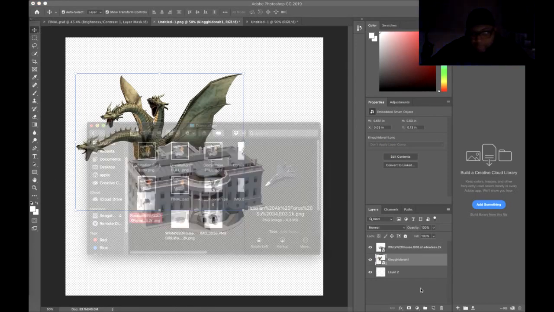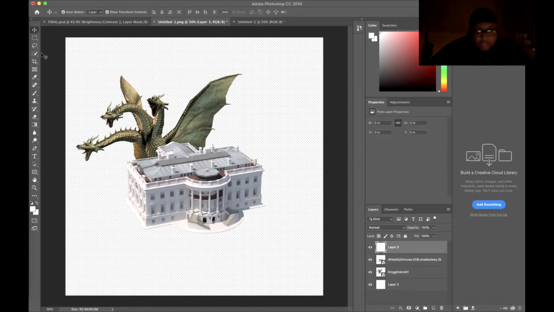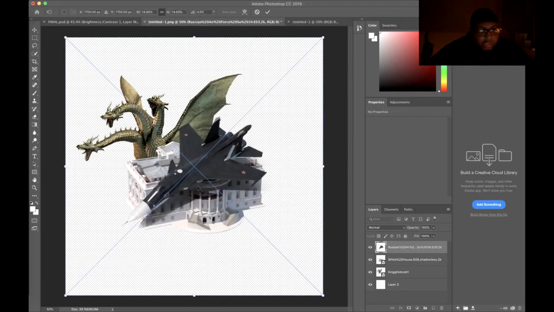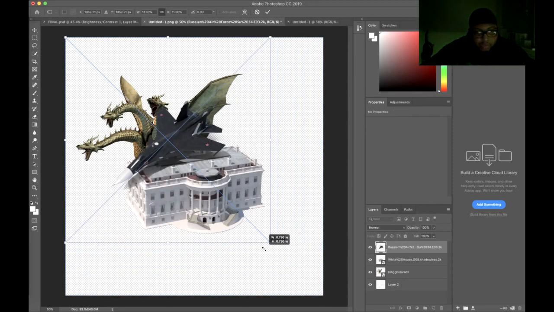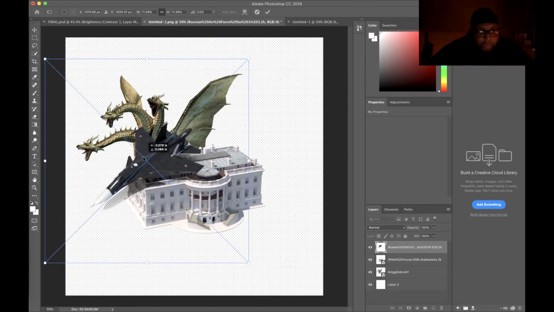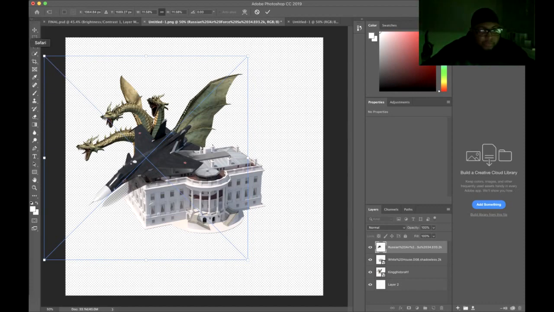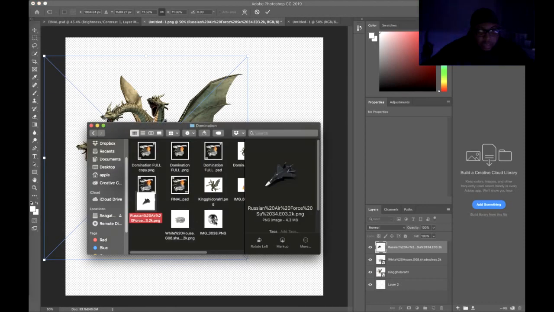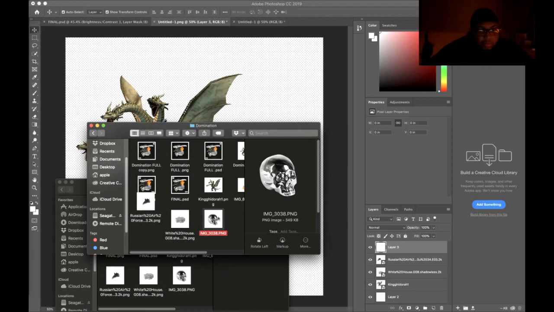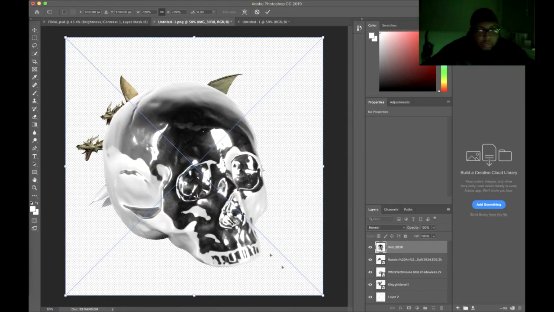Well, wait, we're not going to add that jet yet because we want to add another layer. And then we are going to add that jet to it. And the jet, like I said, resize it. Bring it down. Like that. Then I had the crystal skull. Add another layer. And the skull down.